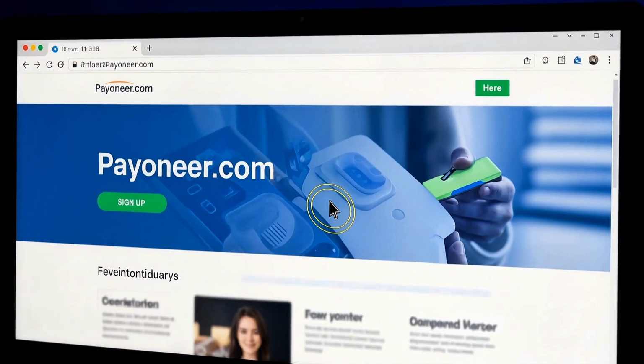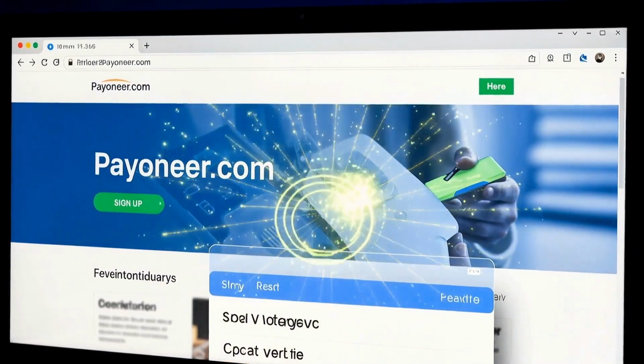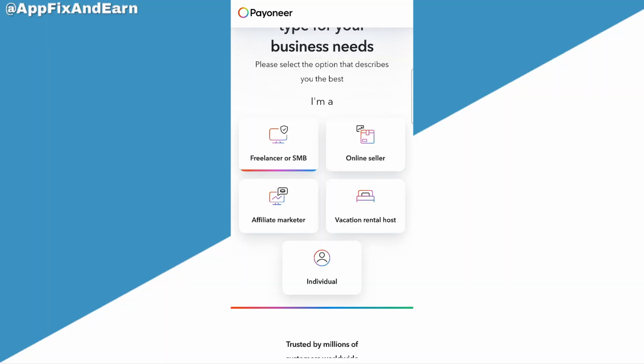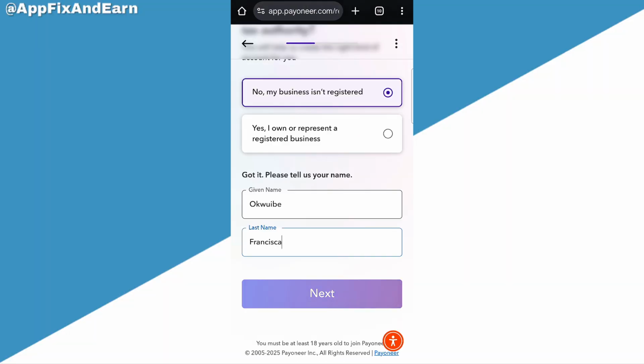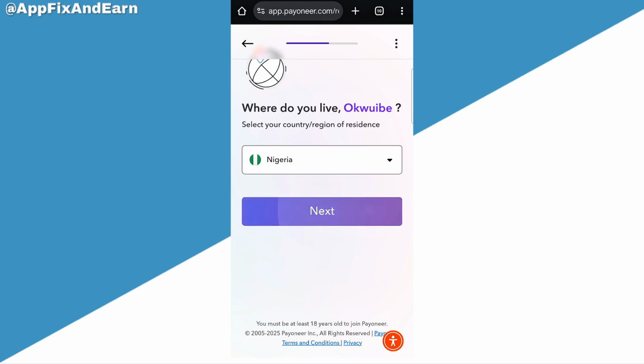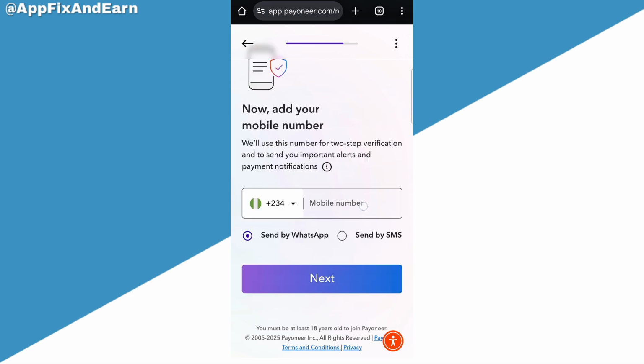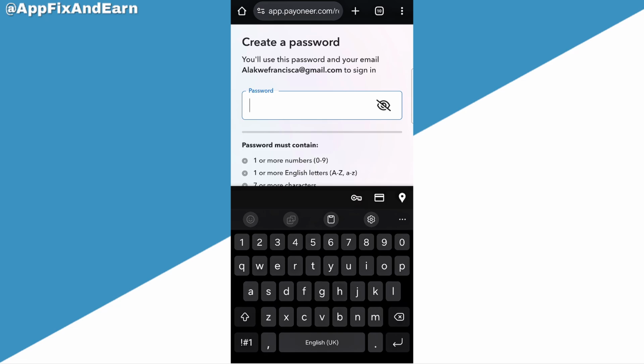Open your browser and go to payoneer.com. Click sign up. Choose individual account if you are a freelancer. Enter your full legal name exactly as shown on your ID. Fill in your contact information, address, and set a strong password.